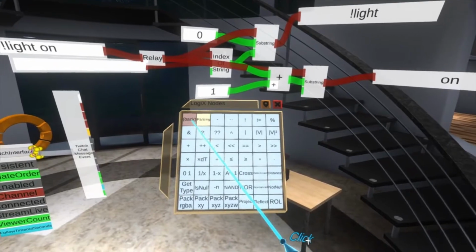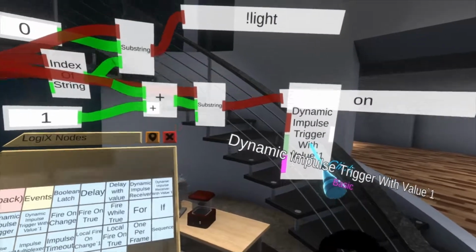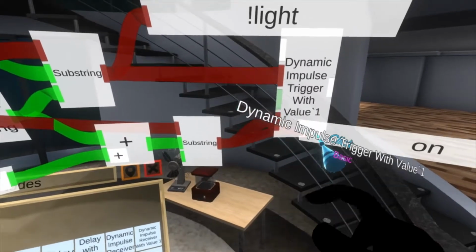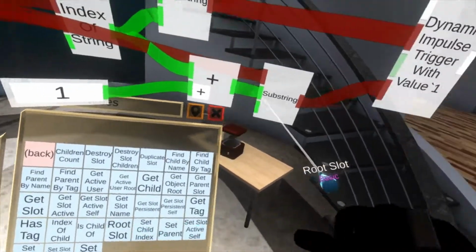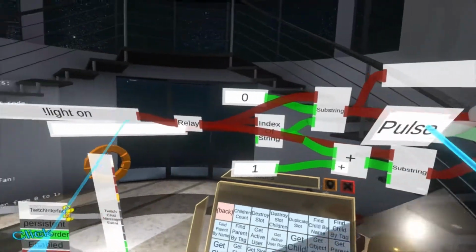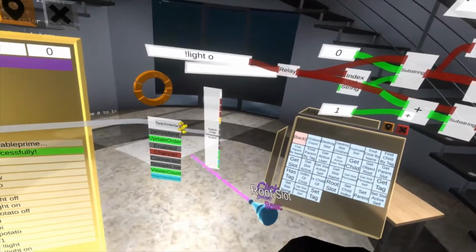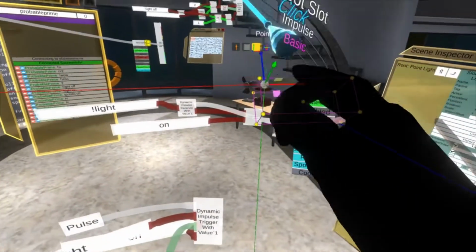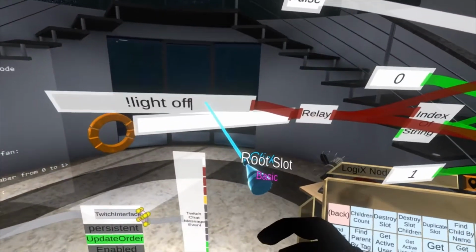So now I'm going to spawn the dynamic impulse trigger with value. We want to plug in the command is the tag, the value is the arguments or the stuff after the space, and then the slot is our root slot again. And then we have a pulse node here. This is currently light on. If we go back to the light, it's currently on. So I'm actually going to change this to light off. And then I'm going to bring the pulse node back to where the light is over here. And you'll see now, I just turned the light off using the power of this string here.